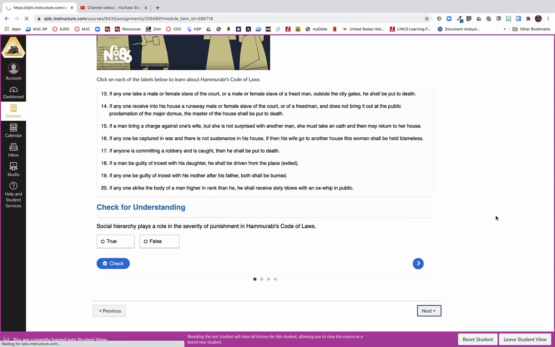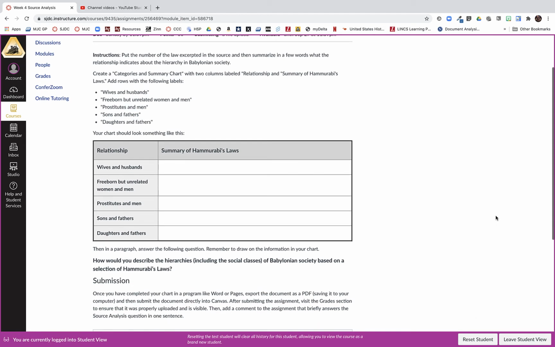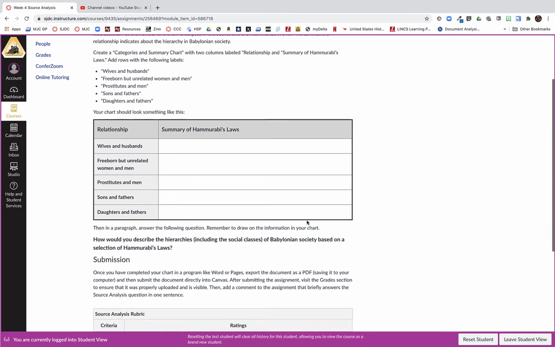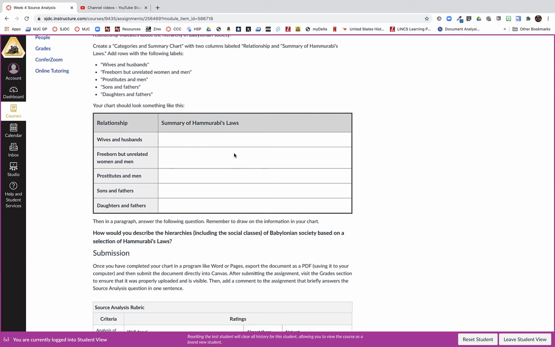After you've completed that, your assignment for this week is to look for examples of the way Hammurabi's code dealt with relationships between these sets of partnerships: wives and husbands, freeborn, unrelated women and men, prostitutes and men, sons and fathers, and daughters and fathers. You're going to create a chart like this, and you're going to find a summary in Hammurabi's laws about how wives and husbands are dealt with, and even put in there a specific law code, which would be very useful.